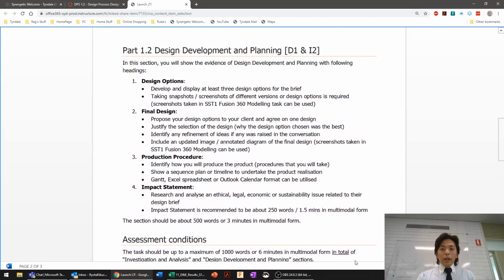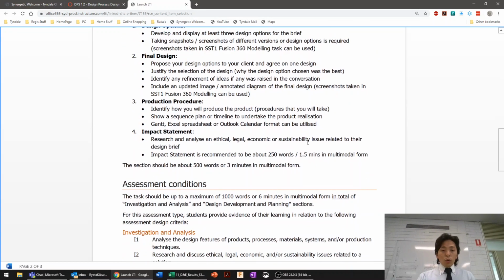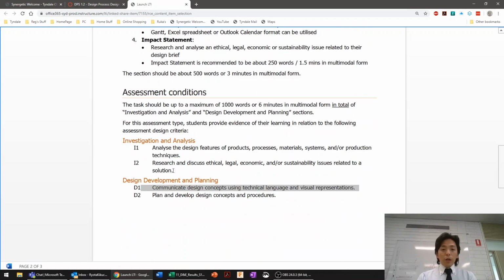And the second thing that you're marked against is D2. D2's description is research and discuss ethical, legal, economic, and/or sustainability issues related to a solution. The solution is the product that you are making. What sort of ethical, legal, economic, and/or sustainability issues might you have by making it? That's what you get marked against, right?